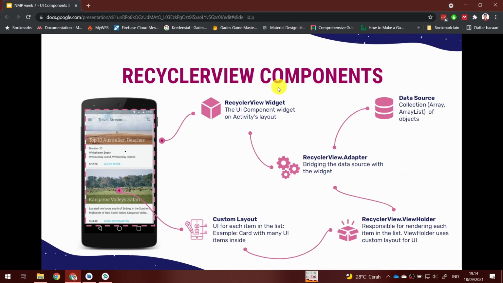So we have 5 components here. Don't worry if it looks a little bit complicated. We will try to prepare these components one by one.